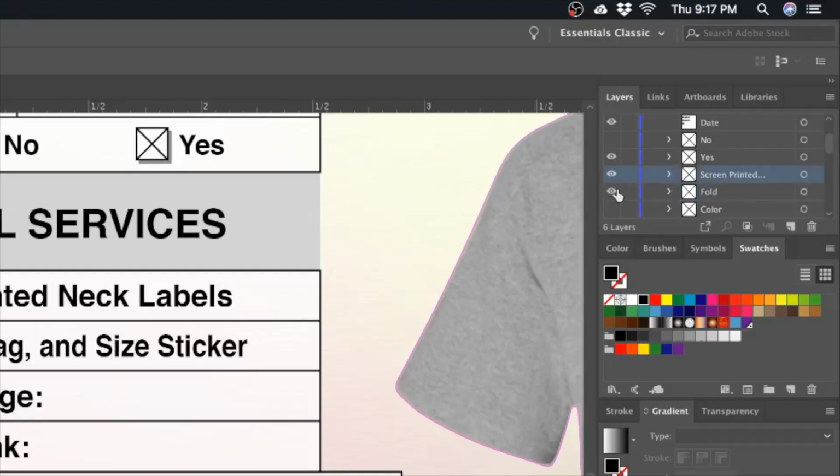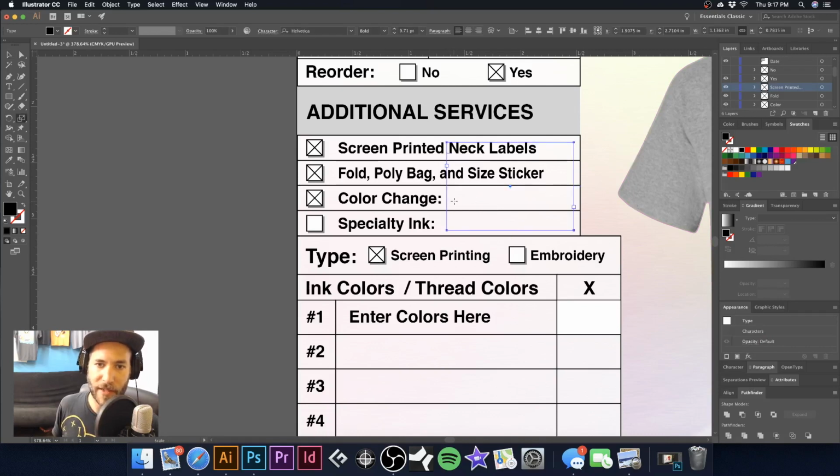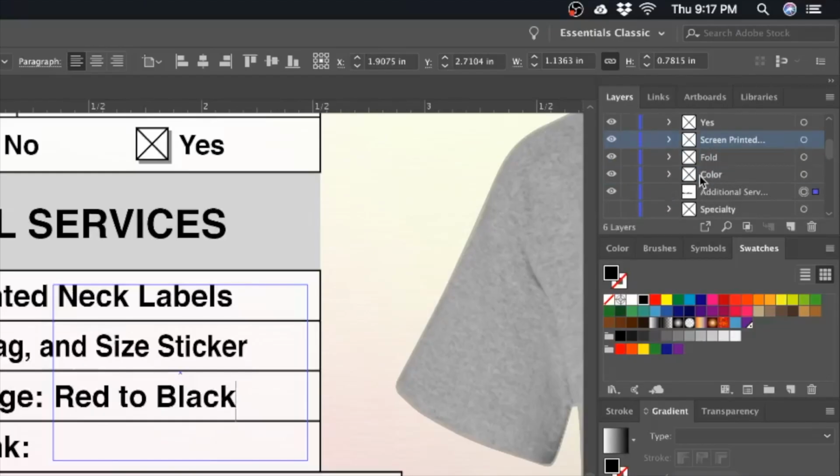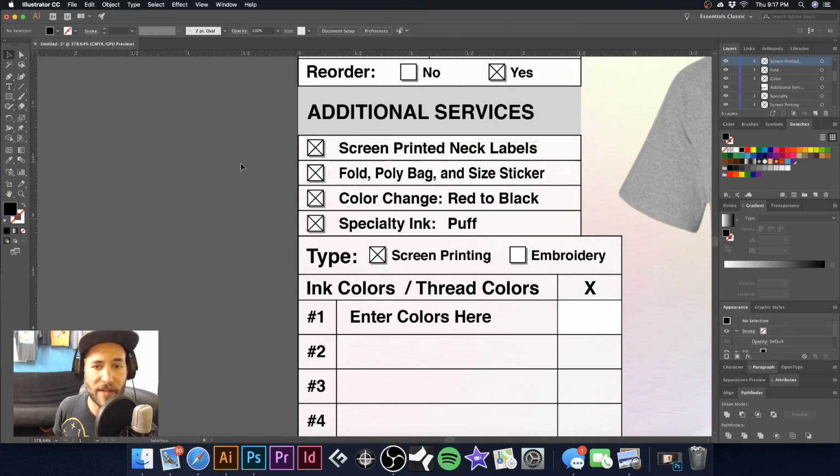So the next thing is fold. Let's say that there's a color change. Let's go ahead and select that. Now there is a box here. We can go ahead and just hit T on the keyboard. And let's say we want to change it from red to black. So we have that information in there as well. Let's say perhaps it's a specialty ink. So we're going to scroll down and click on specialty. Let's say perhaps maybe it's a puff ink. So we're just going to hit return and type in puff. So we have all that covered.